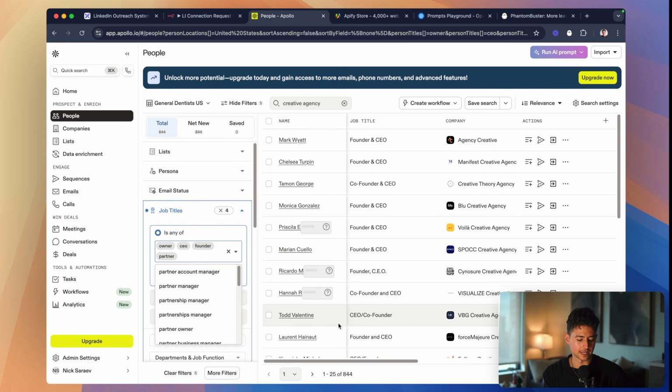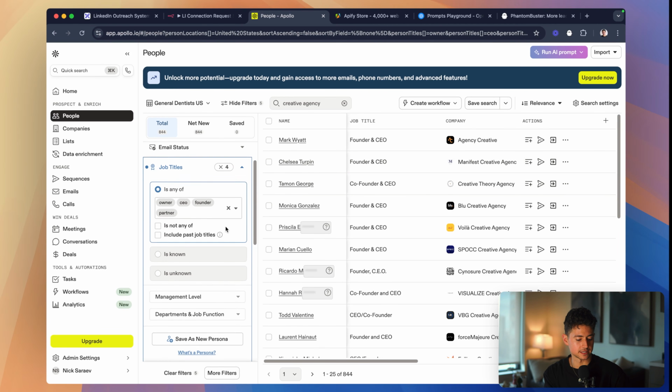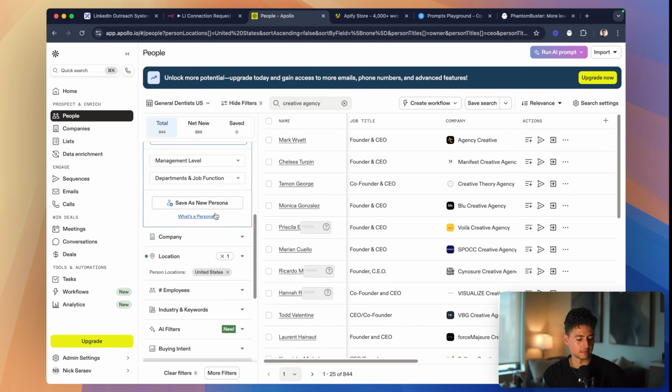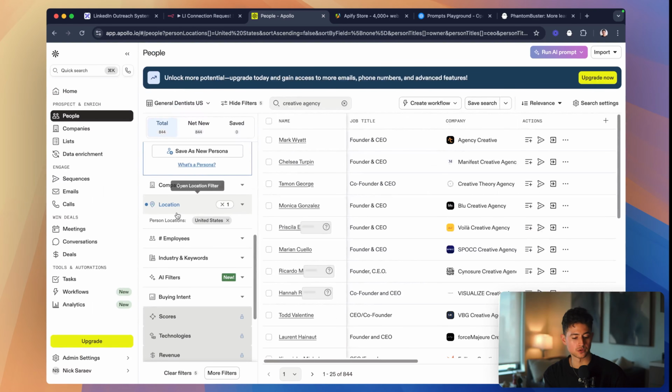Okay, anyway, I'm just going to leave it at that. And what do I end up with? I end up with 844 creative agencies. I think I put United States here somewhere. Maybe I didn't. Oh yeah, location, United States. Cool. So that's all Apollo really is for. I could go into more detail about it, but I'm not going to, for the purposes of this. Essentially, we can generate a list of people, okay?